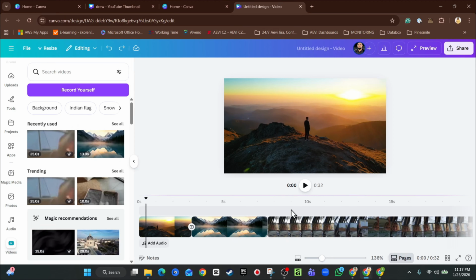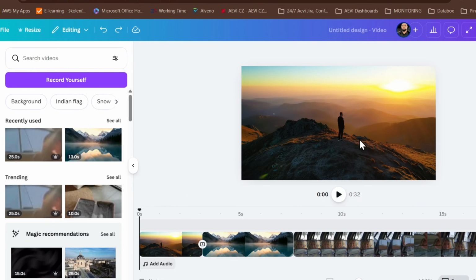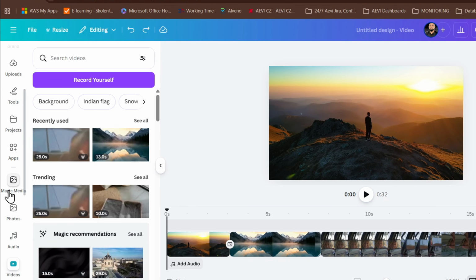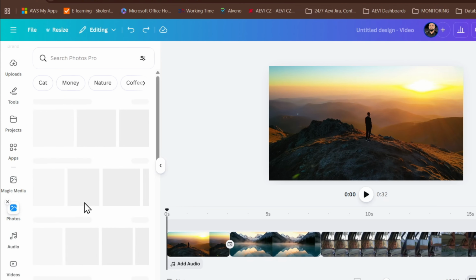In this video, I'm going to show you how to add a color overlay to your videos in Canva. So you want to ensure that you have your video in your timeline. Once you have the video in your timeline, you can easily add a color overlay by simply going ahead and clicking on photos on the left side.